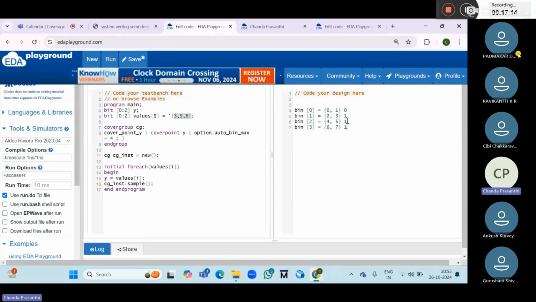3 hits, so 75% coverage. Suppose I write 8 bins, so here auto_bin_max is equal to 8. Bin 1 will cover 0, bin 2 will cover 1, bin 3 will cover 2, like that. 8 bins are there.